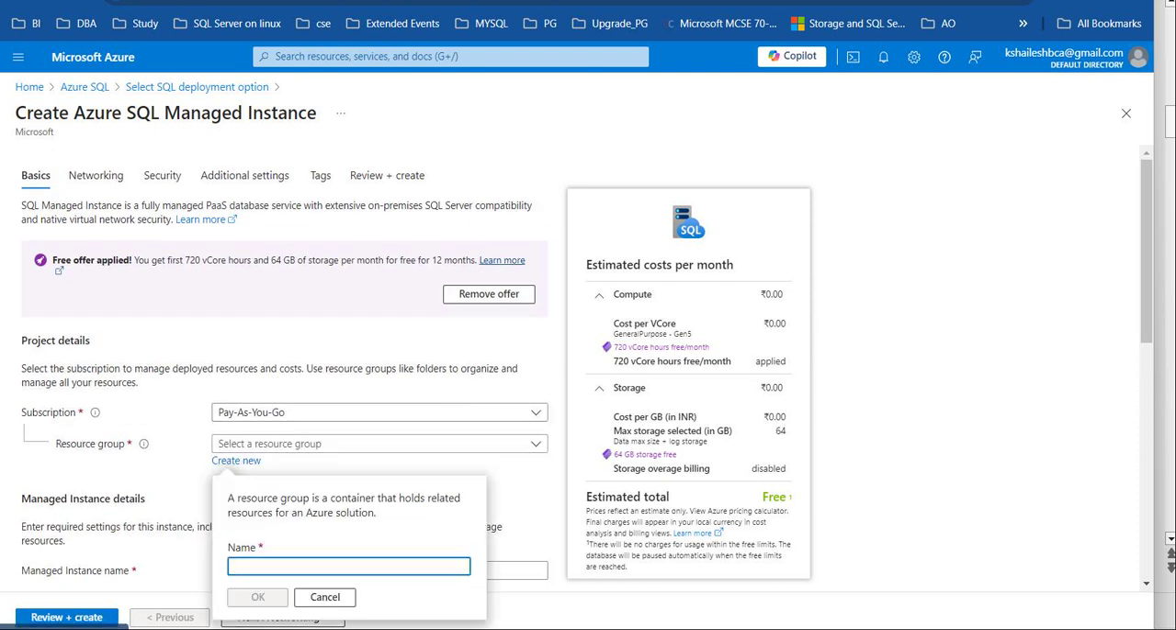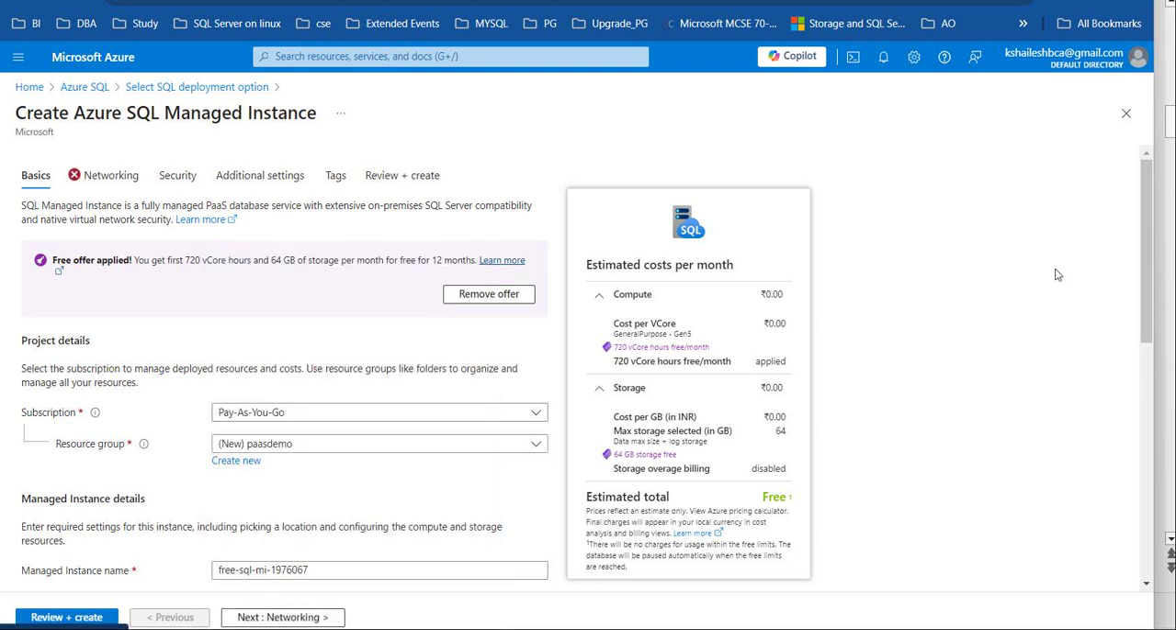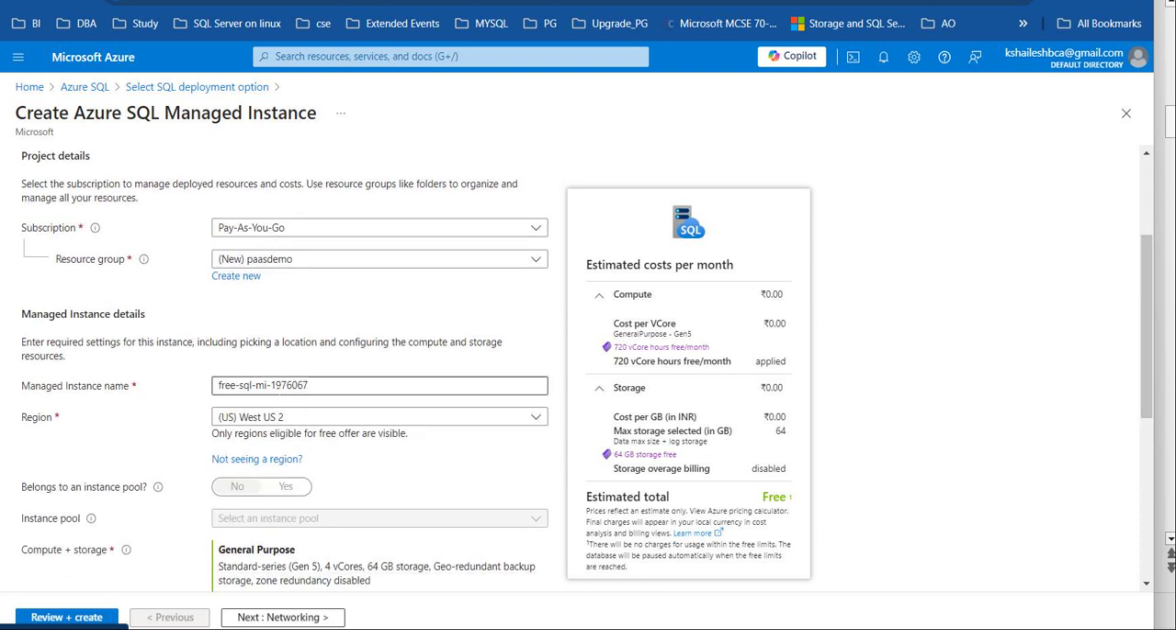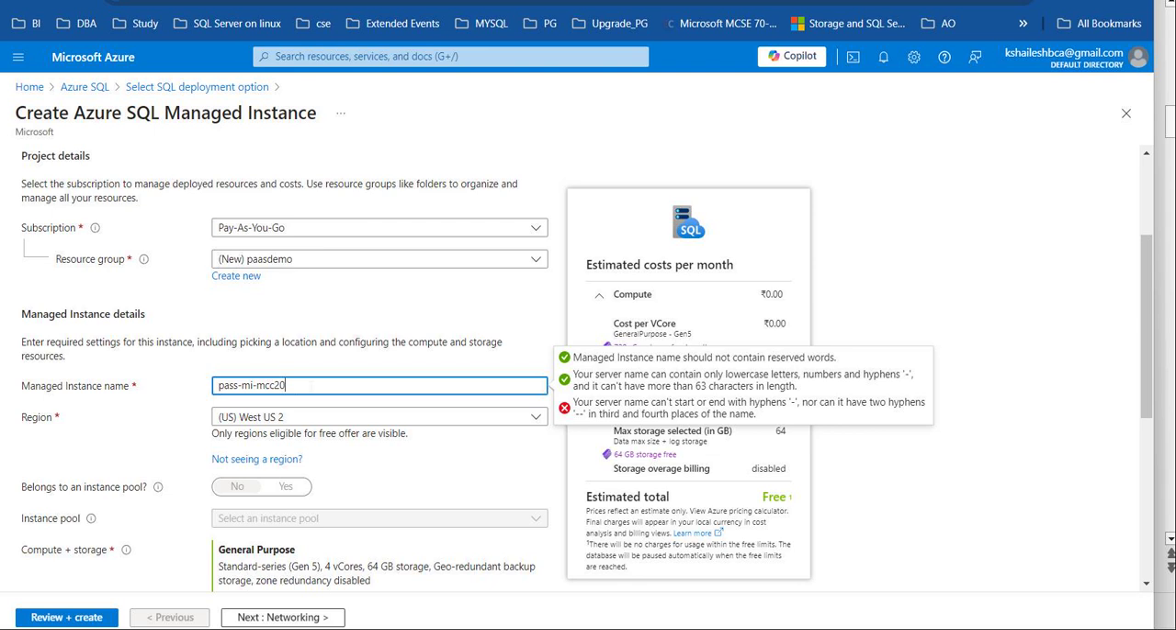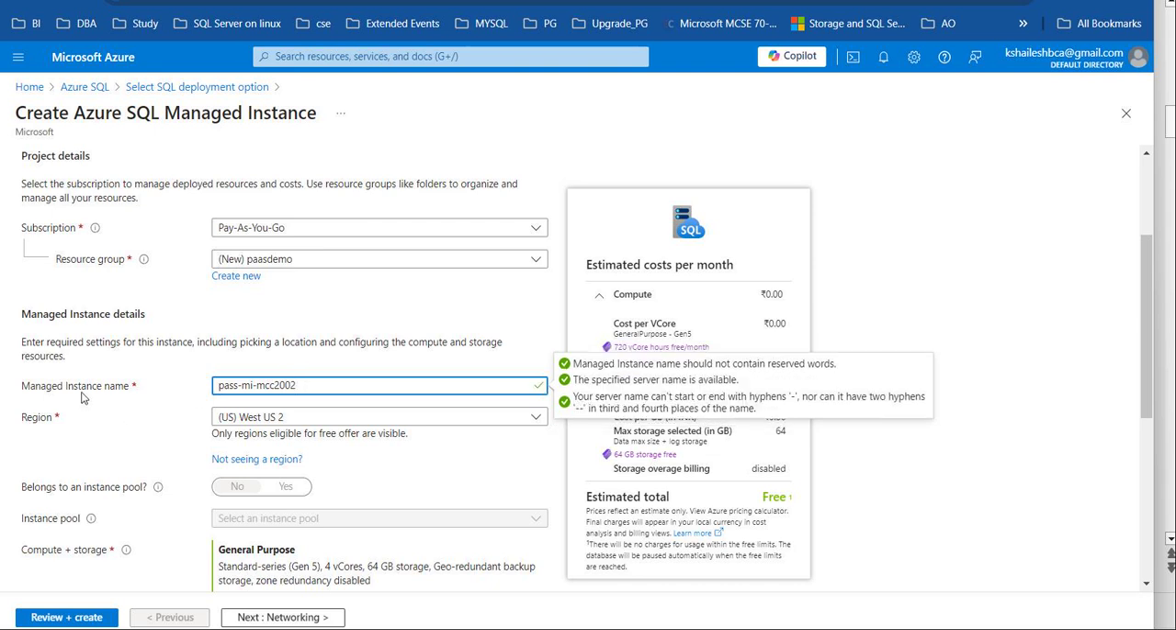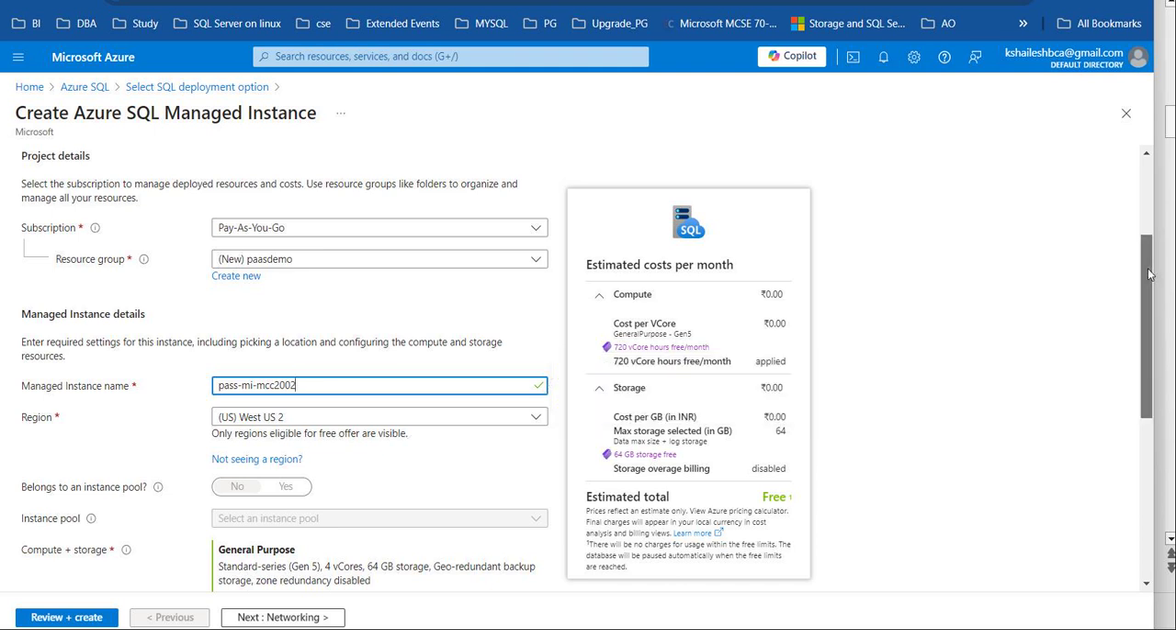Now here we have to provide the detailed resource information. So we are going for PaaS demo. Okay, PaaS demo, simple, the resource name. The naming convention, and SQL MI. So we can say PaaS-mi, and name it as you want. This is the managed instance name. The region here is US West 2, that is free.